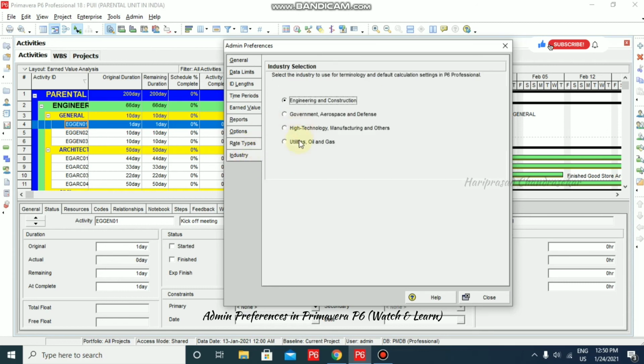And we also have industry selection. This is what it asks when you are opening for the first time after installation, to select the industry that you want. So you can select the industry to use for terminologies and default calculation. For example, default calculation in the sense that we have some calculations in Primavera, like top-down estimation, which it calculates itself, and also some updates for resource leveling and everything it does by itself. So in that case, if you choose the particular industry, it will be even more productive. So you will get even more accurate results.